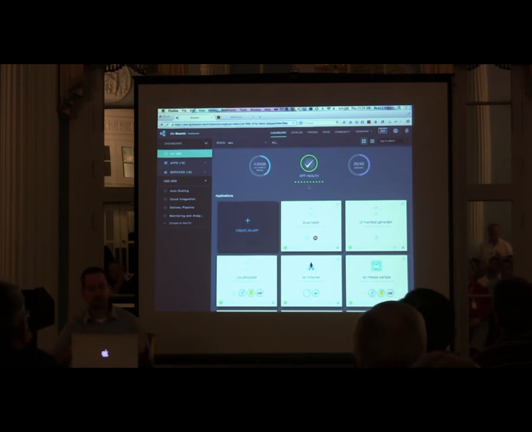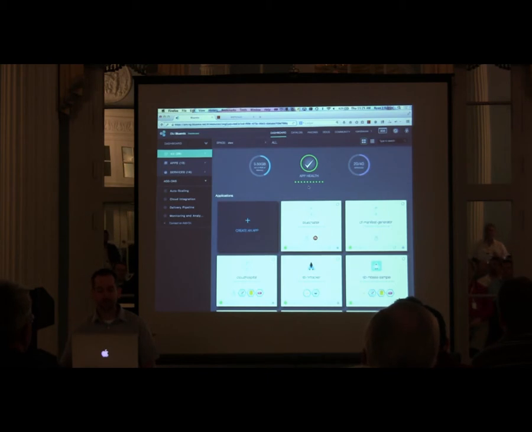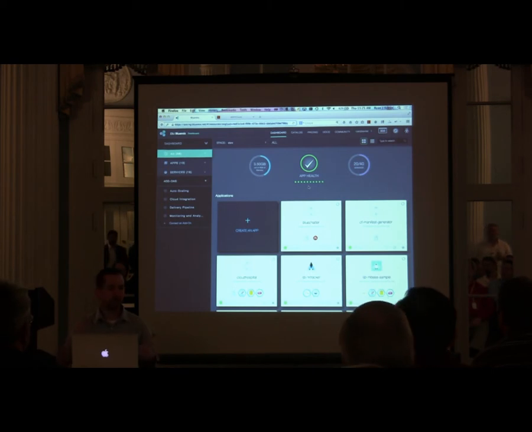Then right in the middle is basically an overview of your app health. All my applications are up and running. There's a big green check box there. If something was not running, maybe because I stopped it, or because it crashed, there'd be some red dots below there, and a big red X in the middle, just letting me know that something is not running right now.